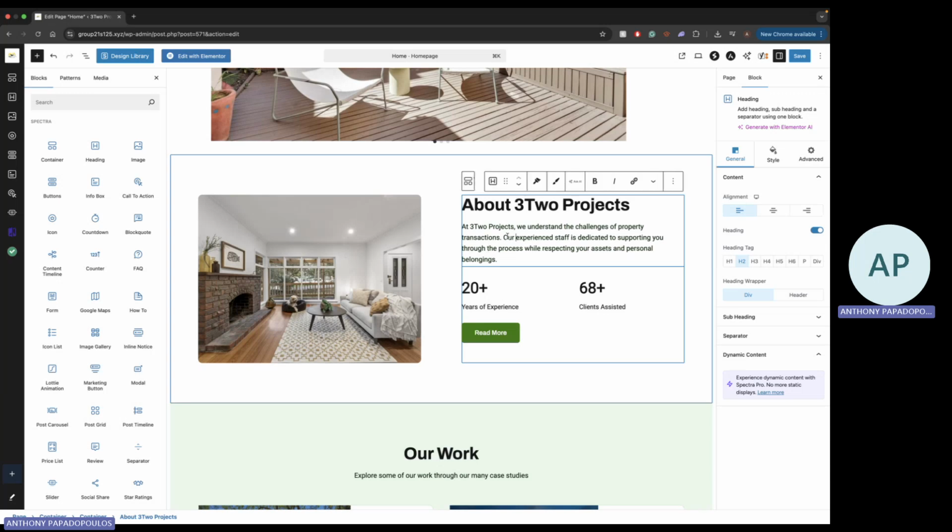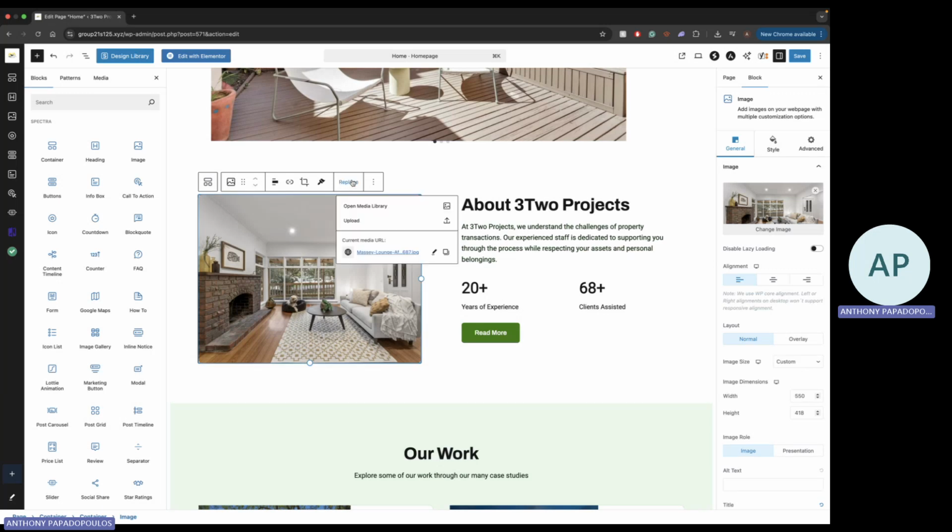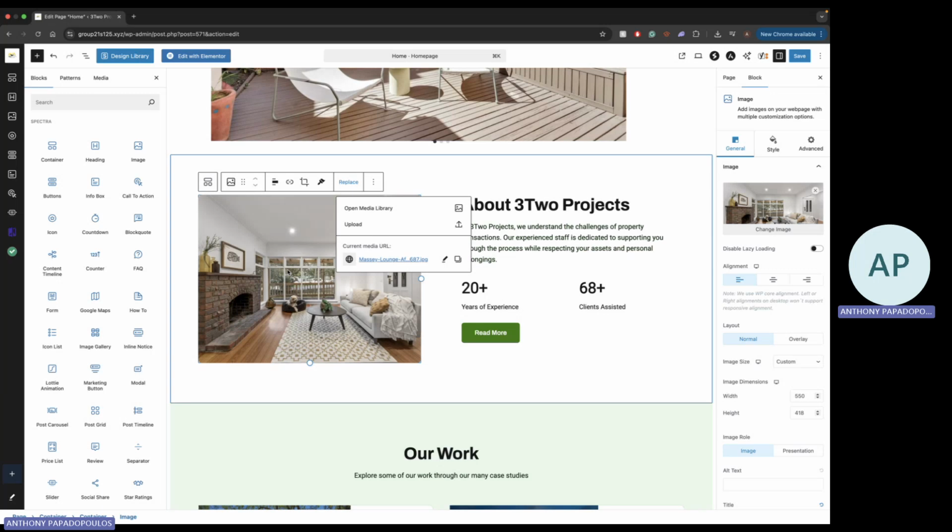So that can all be done through here. Same with the images, just clicking on the image and you can click replace. And from here, it will ask you how you want to replace it. So opening the media library again or uploading it through your files. That is how you can change those.